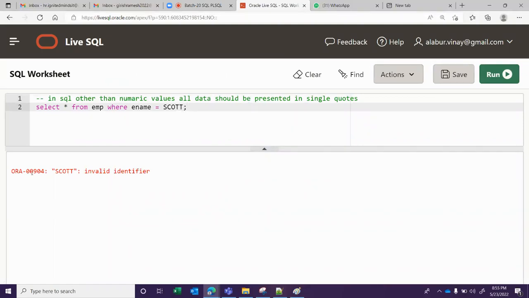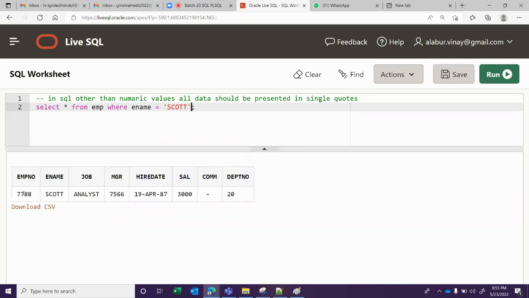Sorry. So this is not going to work because in SQL, other than the numeric values, all data should be presented in single quotes. So if it is not a number, not a numerical value, it should be presented in single quotes. Understood? Only the numbers like employee number, manager, these numerical values can be given straight away, but any other values than the numerical should be given in single quotes, not double quotes, in single quotes.